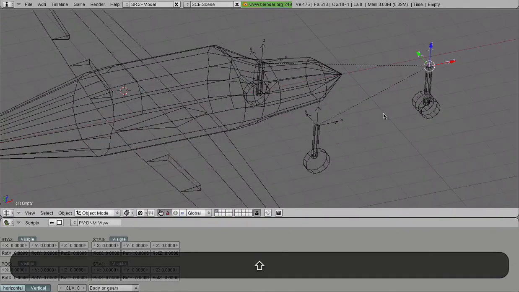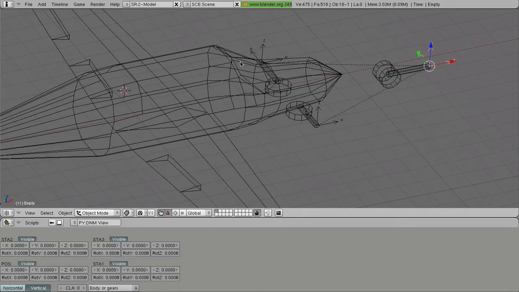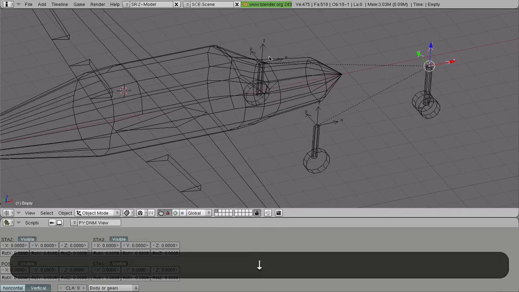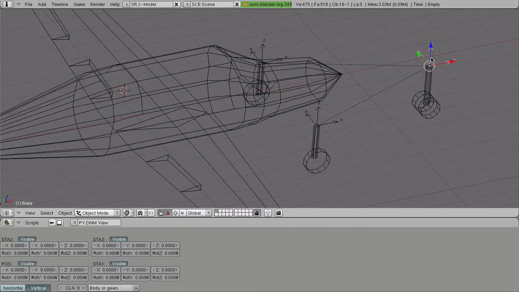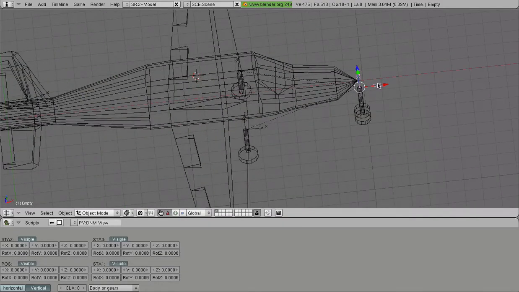Now, one of the cool things about doing this is if we hit the up key, notice that our animations happened right there. They didn't snap back to their original locations. That's one of the great things about having our empties and making it like this. So I hope you guys found this useful.